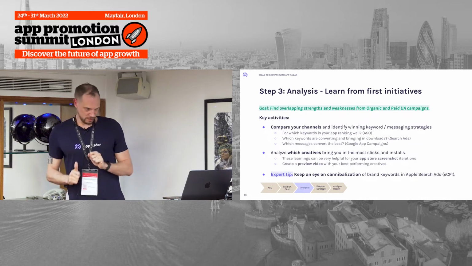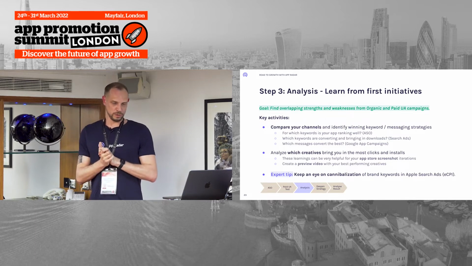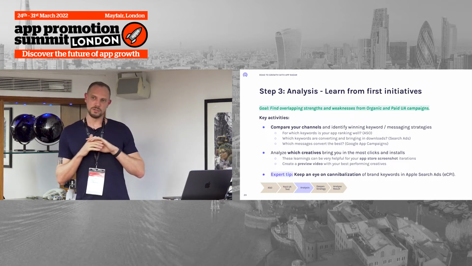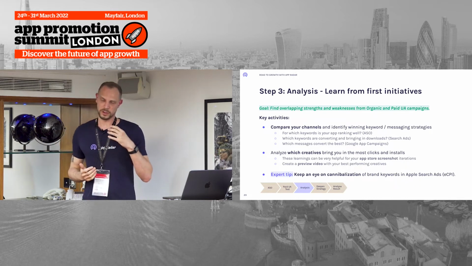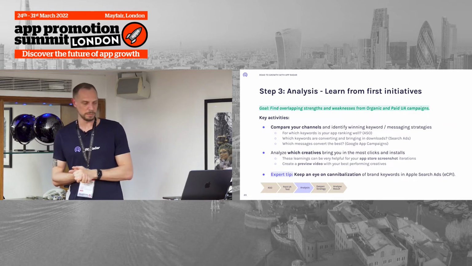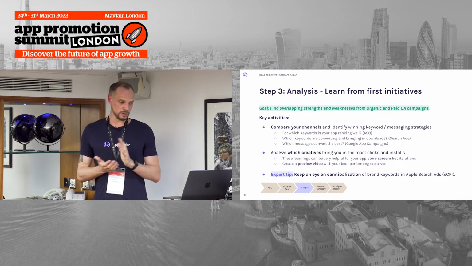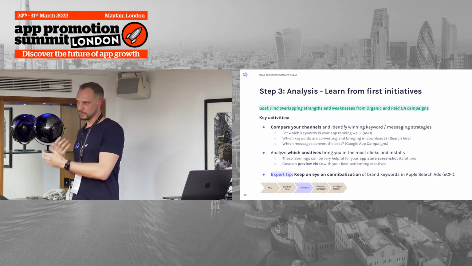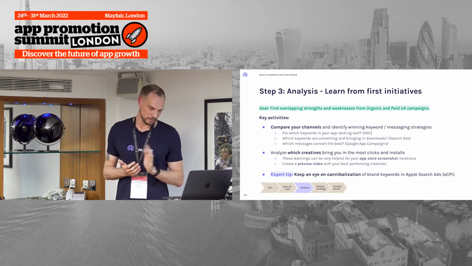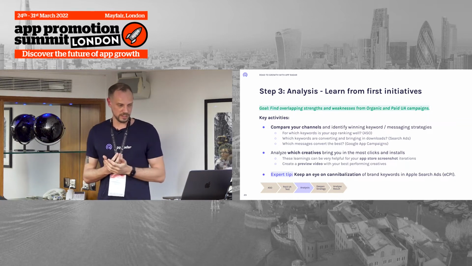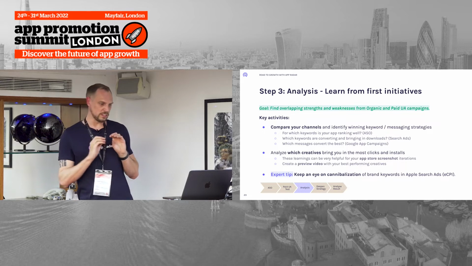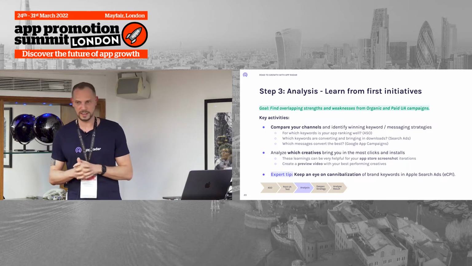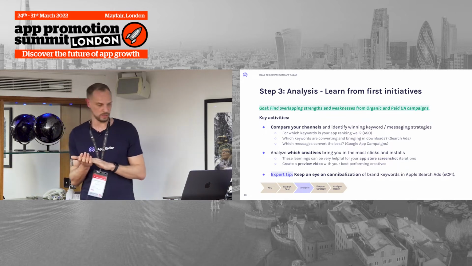Once you've set up your ads, you want to learn from your first initiatives. What you want to do is find overlapping strengths as well as weaknesses from your organic as well as your paid user acquisition campaigns. You want to compare the channels and identify winning keywords on the one hand, but also identify winning messages as well as creatives. When talking about keywords and messages, once again look at each channel specifically, because each channel will give you different information that you should analyze and bring into your strategy.